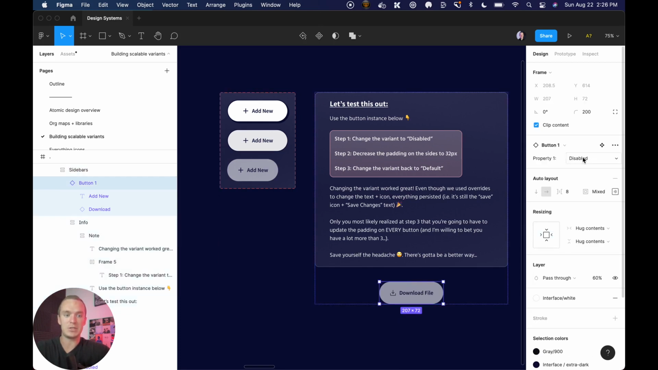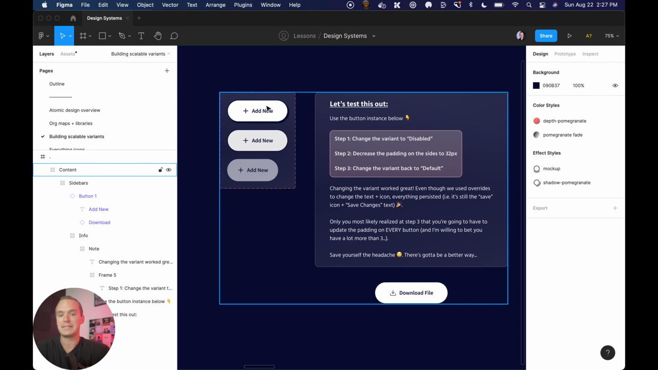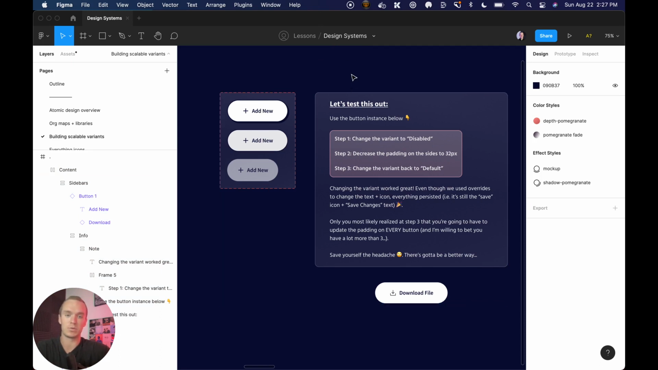But as soon as I change this state to default, the overrides are only happening at this individual level, which might not be that big of a problem if there's only 3 buttons, but what system has 3 buttons? It's more likely that there'll probably be 50. And so it's important to figure out a way to tie these buttons back to a single source of truth so we're not wasting our time making the same changes more than once.